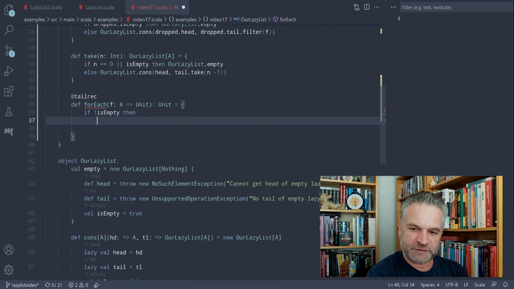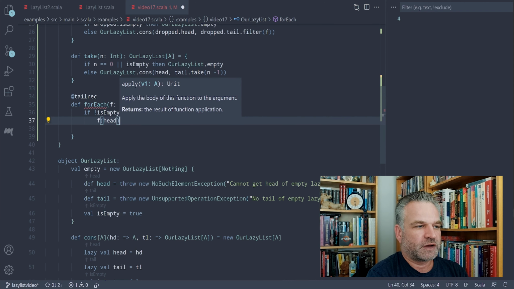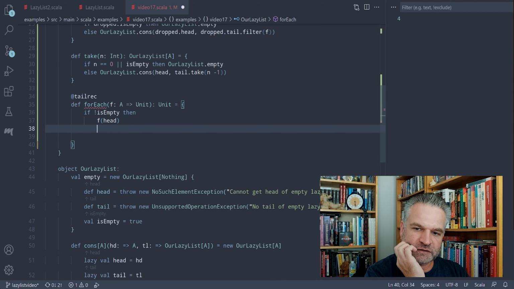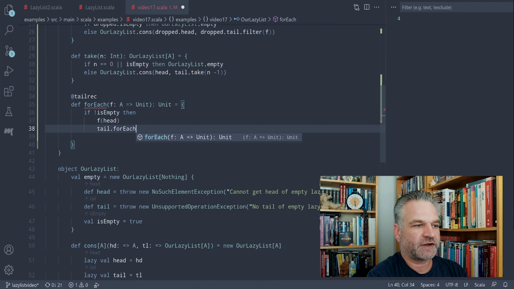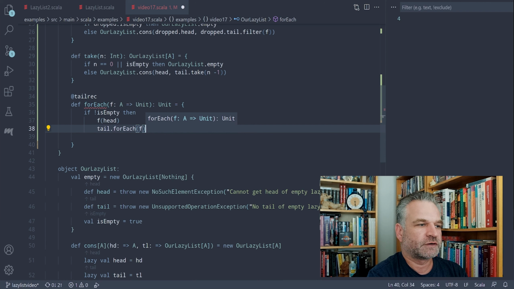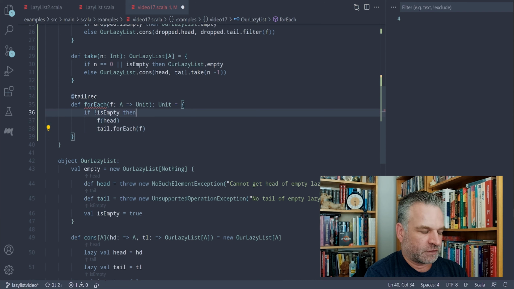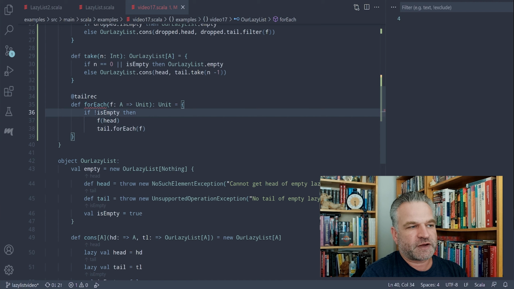Okay, so if the list is not empty, then we want to run the user's function on the head of the list. And remember, it's safe for us to access the head of the list because we've already checked if it's empty. And then we recursively call forEach on the tail, passing in the same function. And that should be all we need to implement forEach. Now, you can see that this is a tail recursive function. What that means is we can do the tail recursive optimization on it, which is really important for LazyList because otherwise you can get Stack Overflow because we're dealing with very long lists.